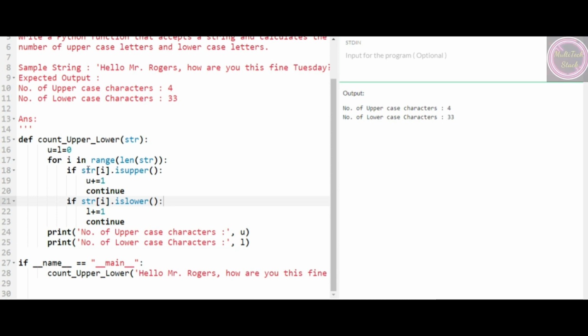If it gets an uppercase character, then it increases the counter of upper and it will continue to the next iteration up to the length of the string. Once the entire length is finished, then it will print the number of uppercase characters and lowercase characters.